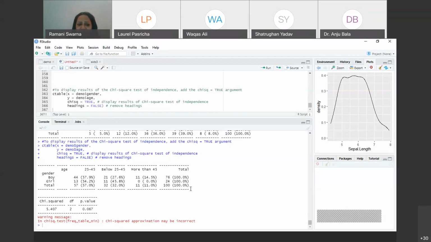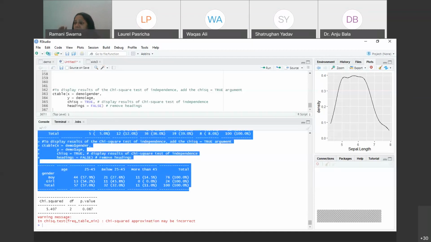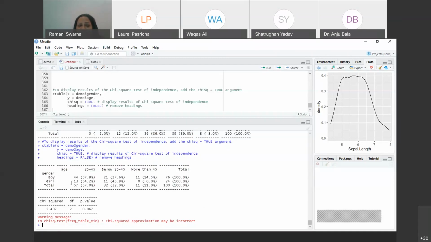For example, if this is the only one, you can explain it and make around 10 to 15 sentences of your own analysis, and you can write it in the chi-square part of it. After that, for each interpretation, you can start off like this. For boy under the age of 25 to 45 years, one can see that the total number of boys is 44, full stop. Then you can say this makes or covers 57.9%, full stop.